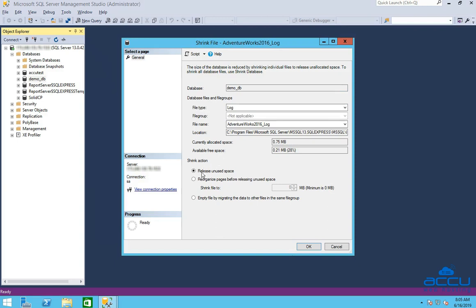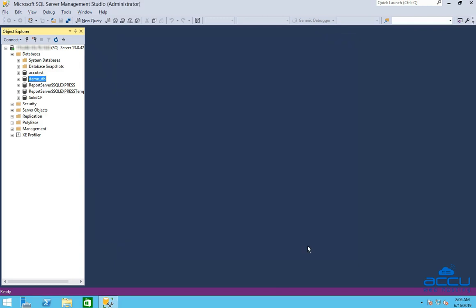In the Shrink action, you can also choose to either release unused space, or reorganize pages before releasing unused space, or empty file by migrating the data to other files in the same file group. Here we have used Release Unused Space as an example. Click on the OK button to shrink it. That's it.